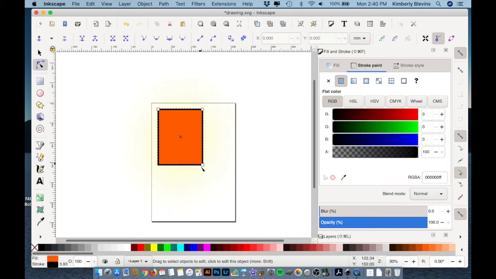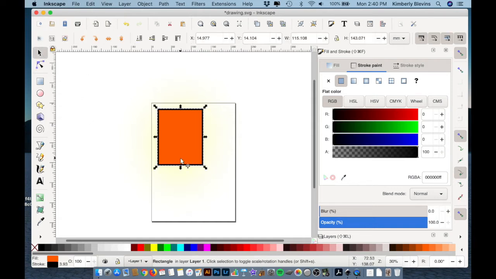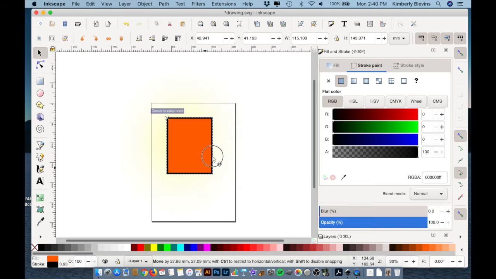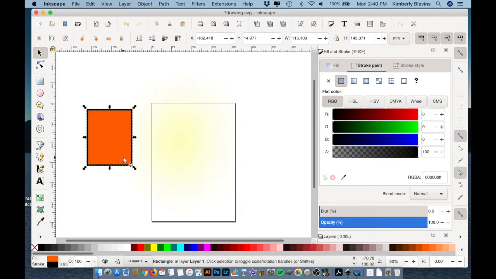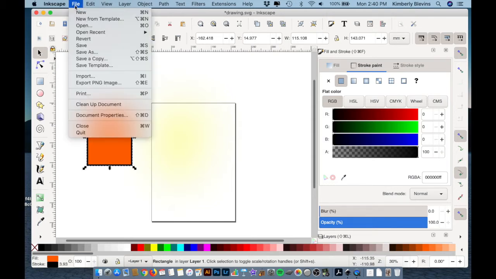Notice if you also want to just pick up the whole object, I'm going to do that here in a second with the black arrow or the direct selection tool, and then I'm going to position it where I want. So this allows me to position items wherever I want on the artboard. Notice the artboard is the area that has the box around it. That's actually the area that's going to print.